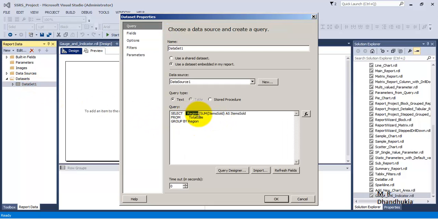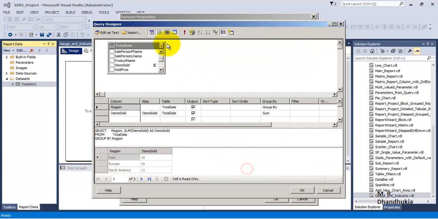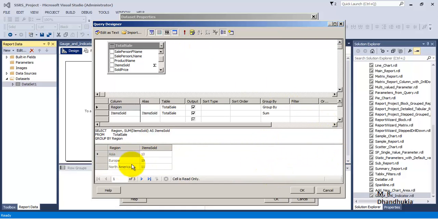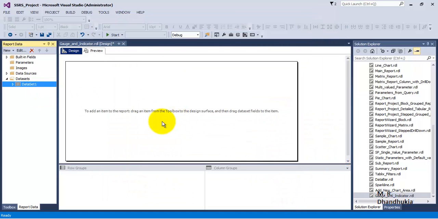We are just selecting region and sum of items sold as items sold from total sale table group by region. So if you want to see the result of the query, we can go and see the result. Okay, so this is the result returned by the query. Okay. So now before adding the gauge and indicator reports, let us understand why this kind of reports are used.